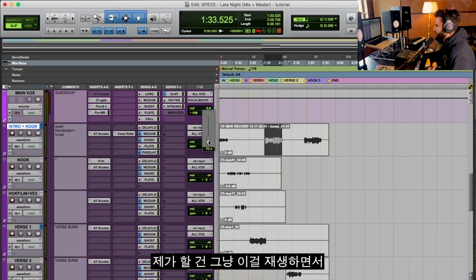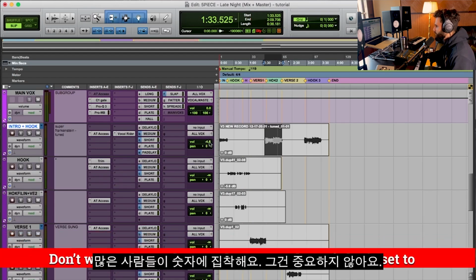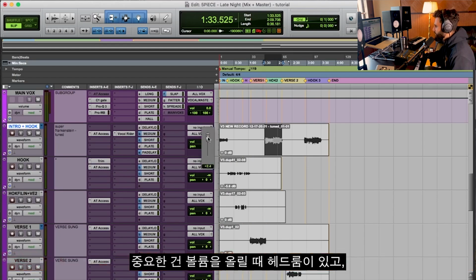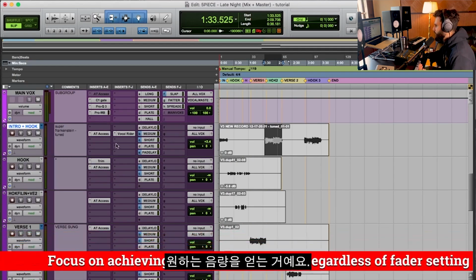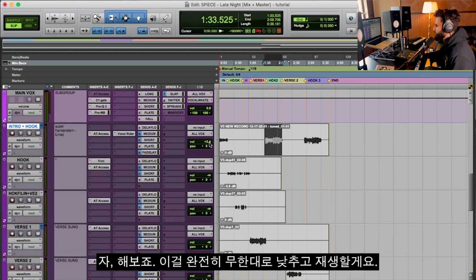And all I'm going to do is play this and increase the volume and try to find the level. Now, one note that I want to make is don't worry about what the number is. A lot of people get obsessed with the number. It doesn't matter. All that matters, as we bring this up, is that you have headroom and that you're getting the amount of volume that you want. It's loud enough that you could get the blend that you want from it. So let's do this. I'm going to set this all the way to negative infinity and play.